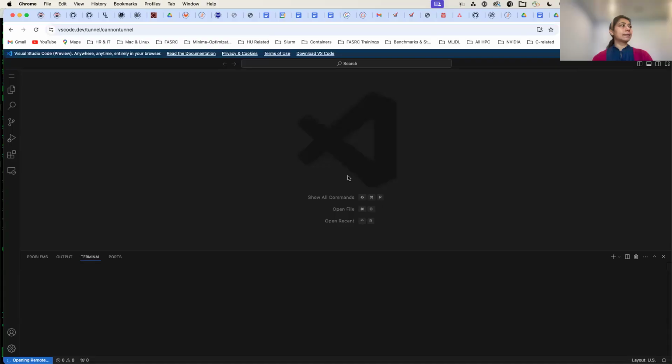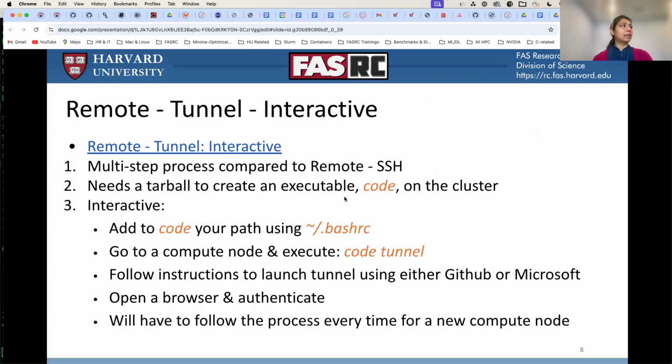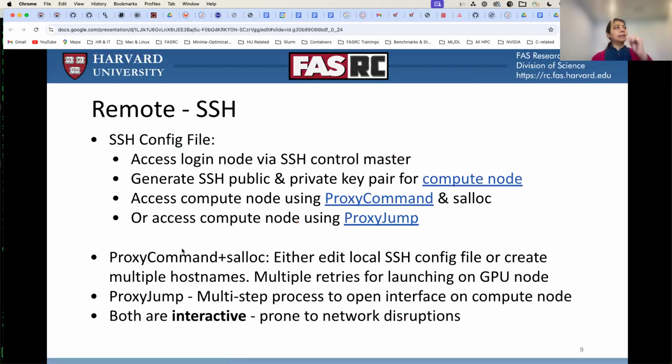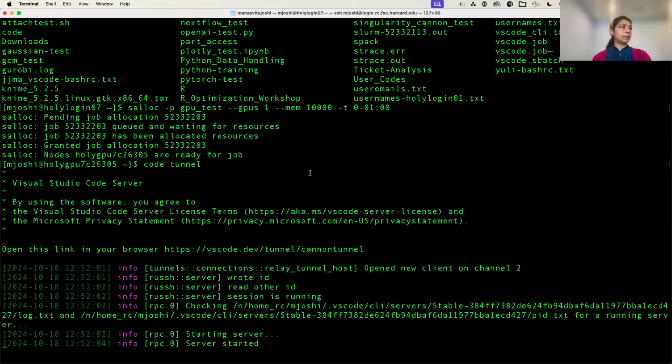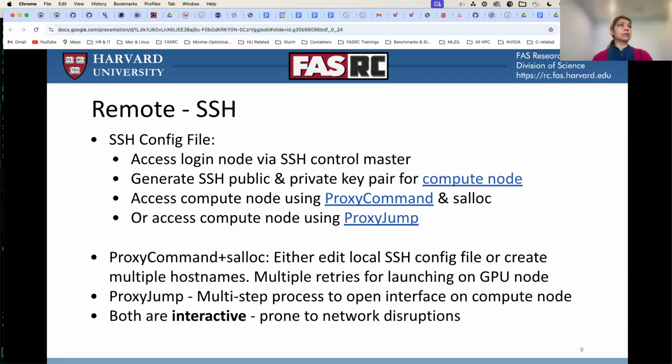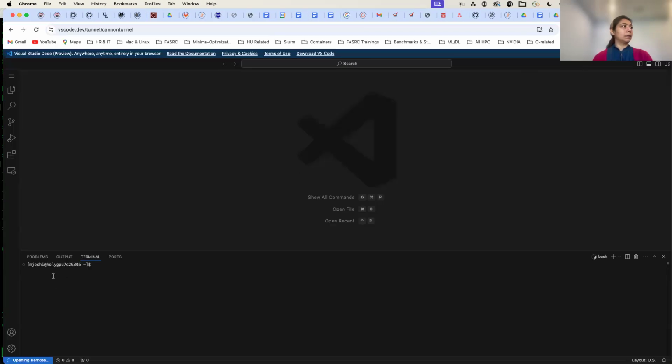Okay, so while that is happening, let's move on because we only have 8 minutes left. So the next is the remote SSH approach. The remote SSH approach will require you to edit what is called your SSH configuration file on your personal device. So before that, I just want to make sure that, yep.